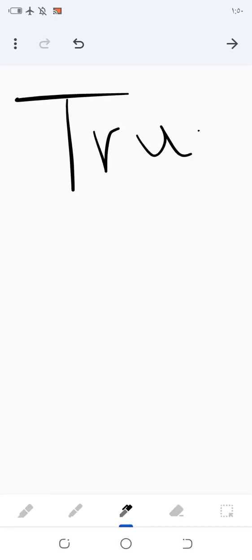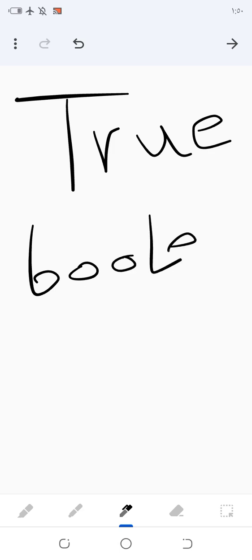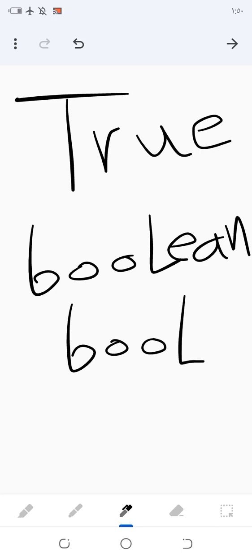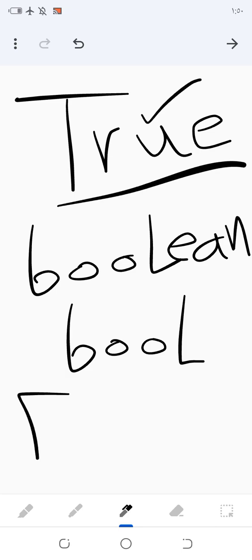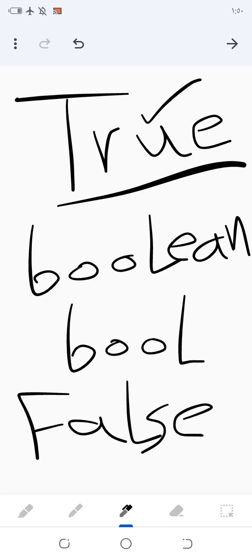What's the data type of true? True is a logical value, and its data type in programming boolean. And we can say bool too. So its data type in programming boolean. Boolean has two values only in programming, true and false. So we can say true and false are boolean in programming language.